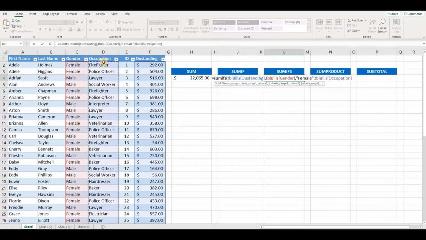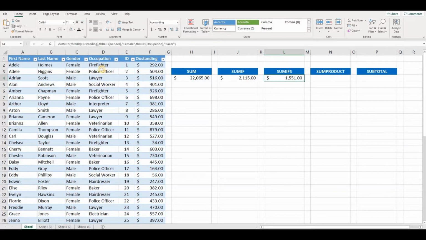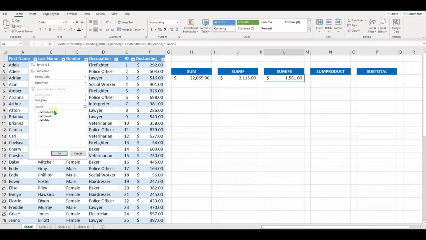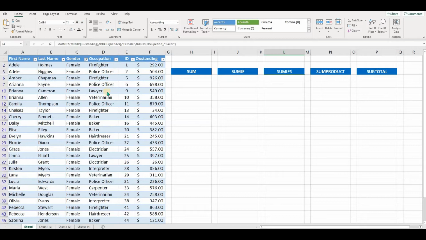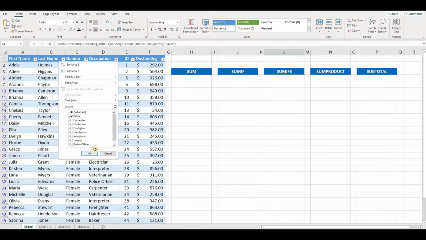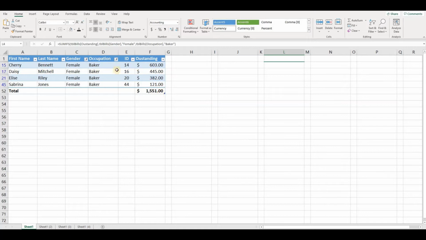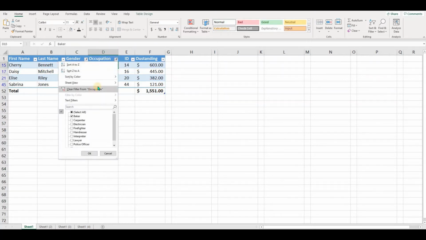So we click on our range of cells for the occupation, which is the table bills occupation, comma, and we put in our parentheses and type in baker, and we close the formula with that close bracket. We press enter, and we've got $1,551. Now let's check that it's done it right. We'll select female only, and the occupation we will select as baker. $1,551. It's correct again.